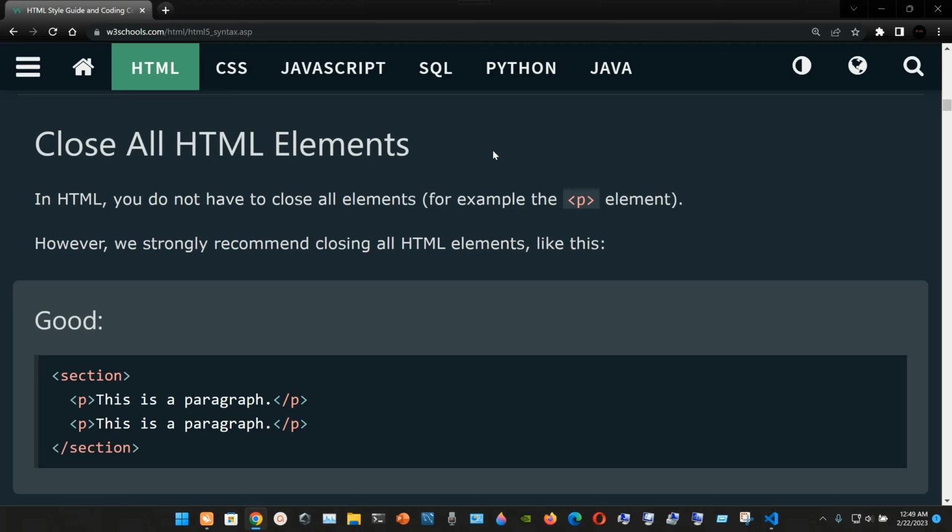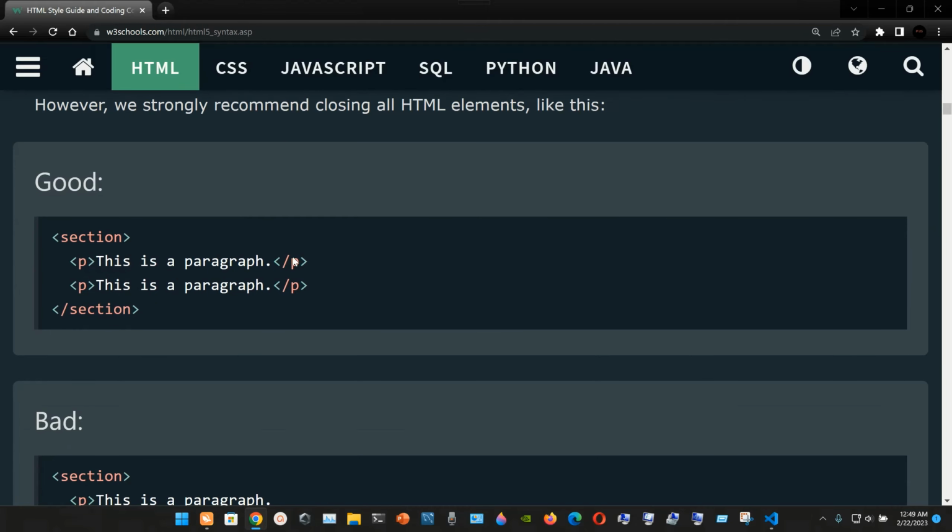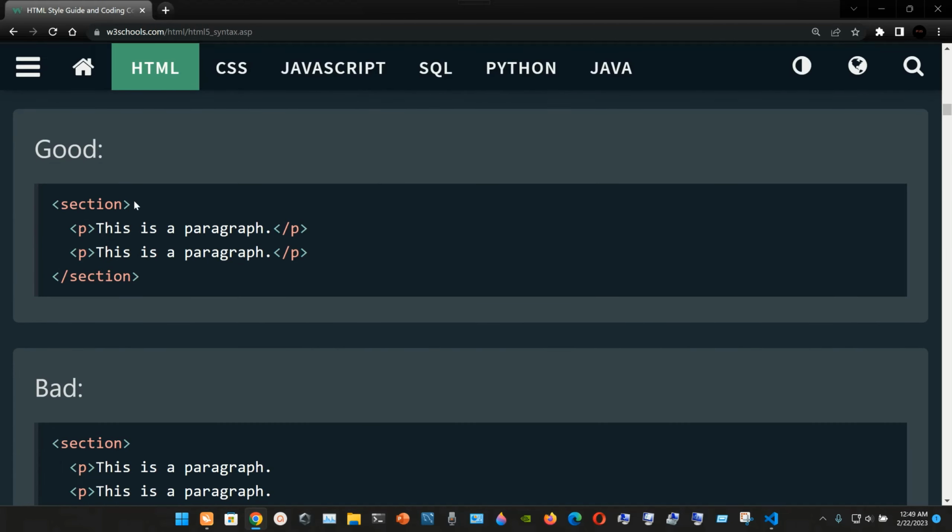Okay, so close all HTML elements. In HTML, you do not have to close all elements, for example, the paragraph element. However, we strongly recommend closing all HTML elements like this. So here we have an example. We have a section element. Inside of the section element, we're gonna have two paragraph elements.